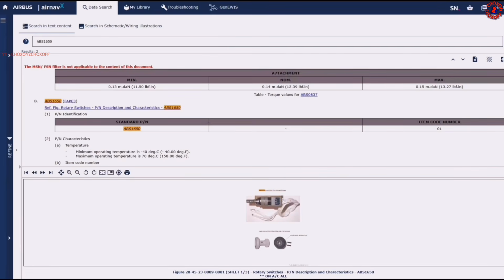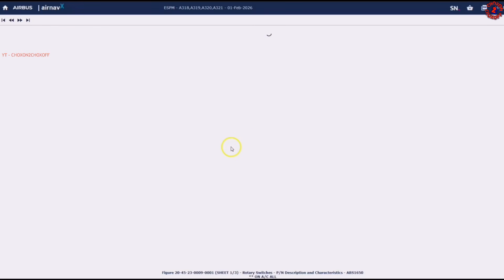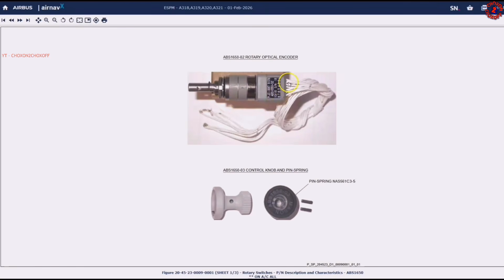So it will give me more detail about the switch. So here you can see the switch is coming already with the terminals inside. Okay, it is sealed. It is coming with the wires, the 8 wires, and it will be identified on this covers. Okay, and it is 02. The 03 is the knob as well as the pin. Okay, this is the pin spring, and this is the knob, the part number, which is 03.